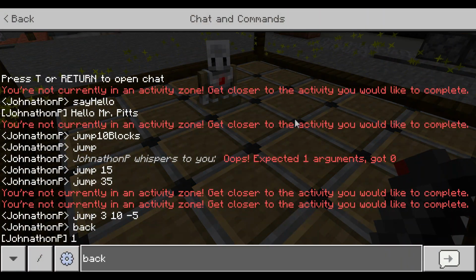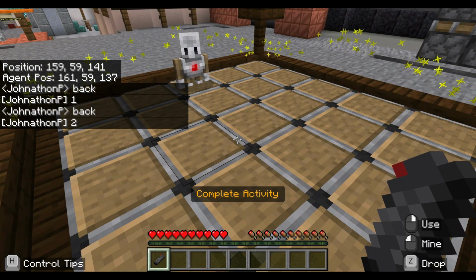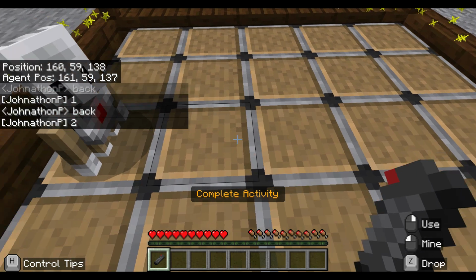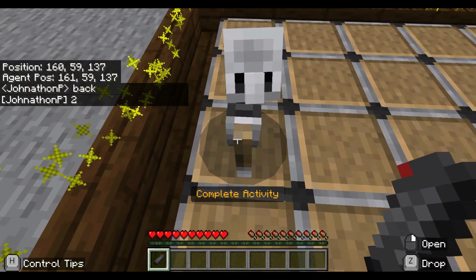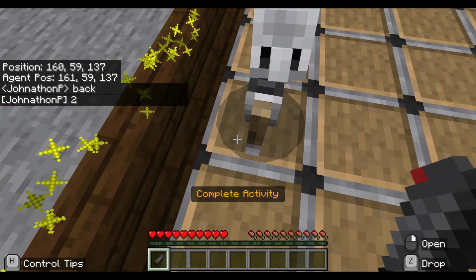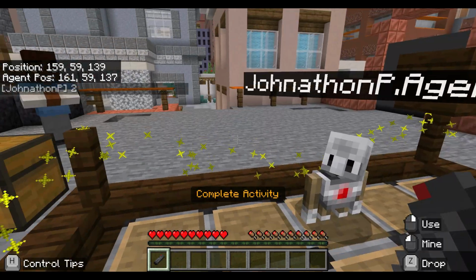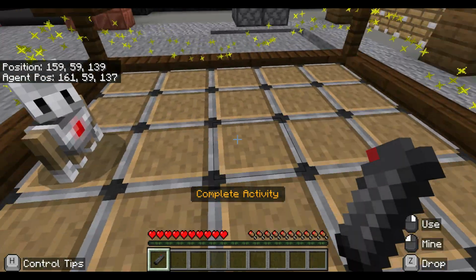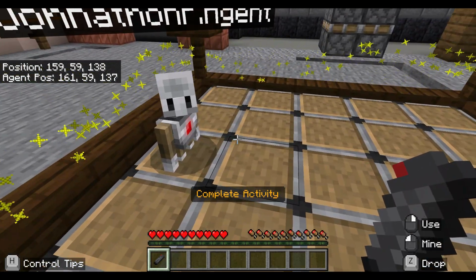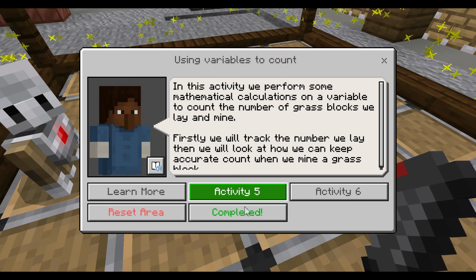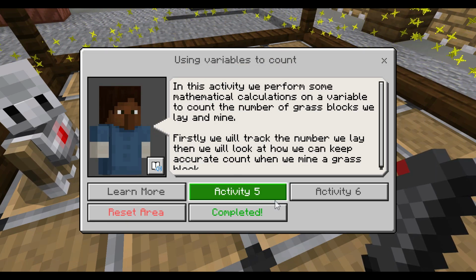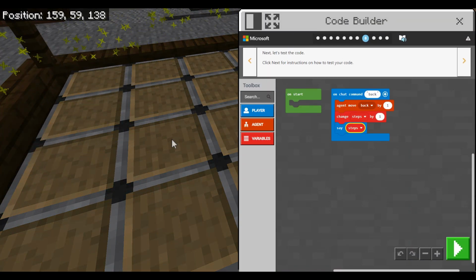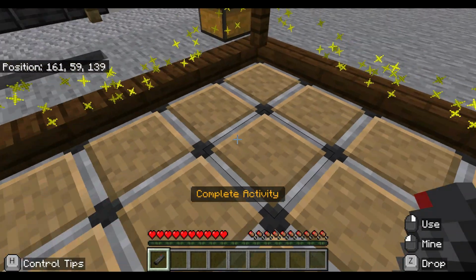Let's try it again. Number 2. So he started here, he went back, we got a number 1, he went back, we got a number 2. So every time he goes backwards, it's adding 1 to that variable steps and then putting whatever that variable steps is in the chat. Okay, so again, here's your screenshot for that activity 5. So you get credit for that.